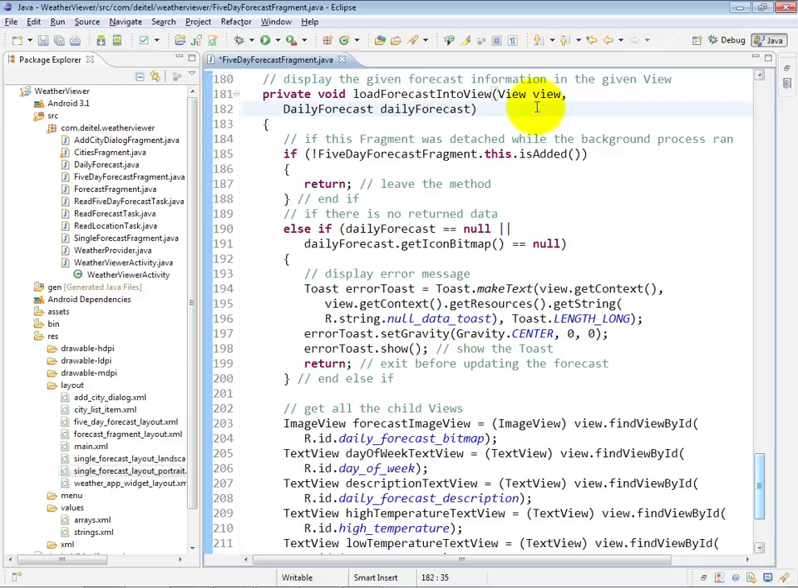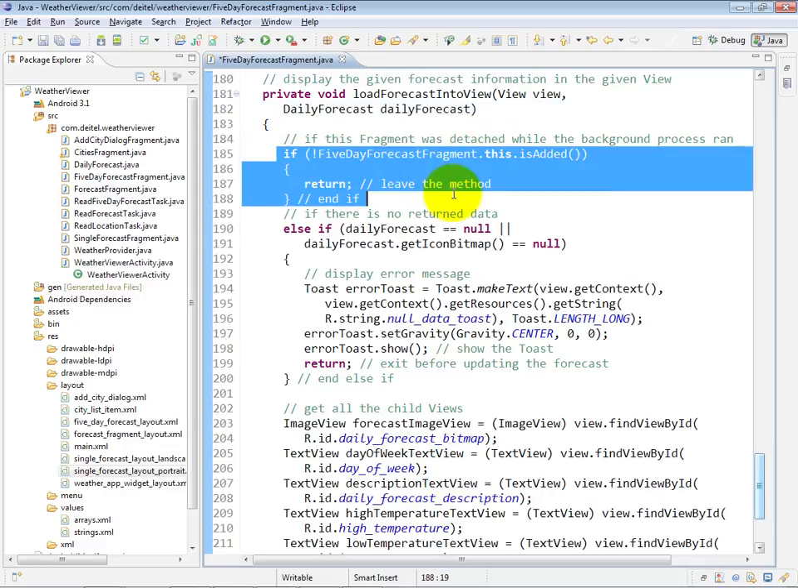is returned, the 5-day forecast fragment may no longer be on the screen. The user may have switched back to the single forecast fragment, for example. So the first thing we do before attempting to display any data on the screen is check to see that the 5-day forecast fragment object is still added. If it's not, we simply return.